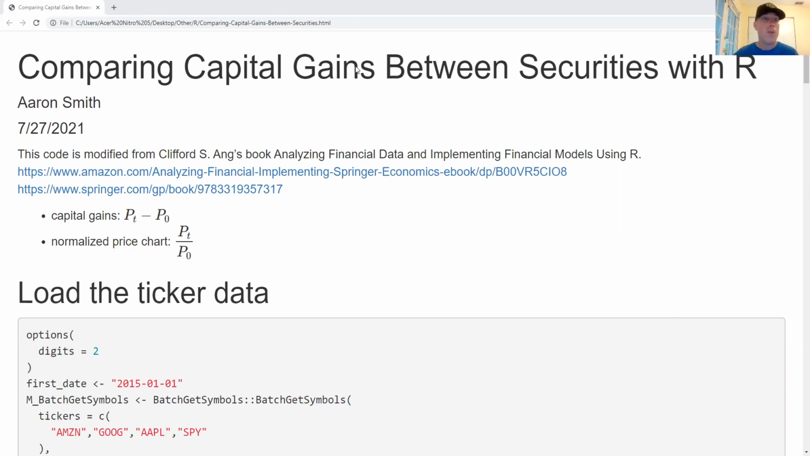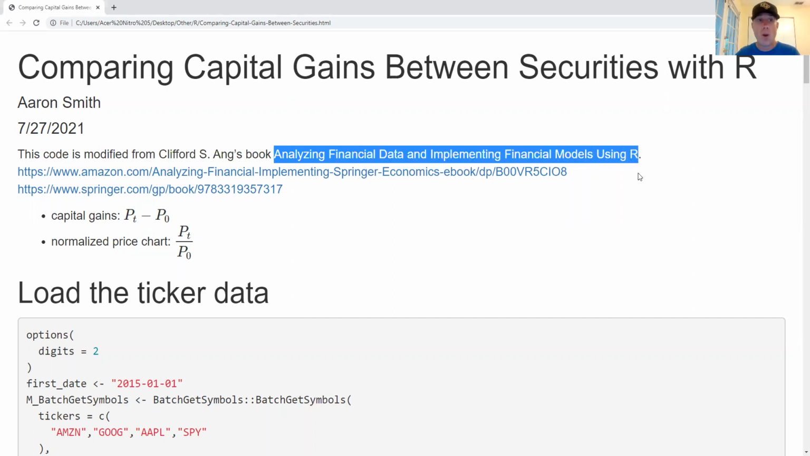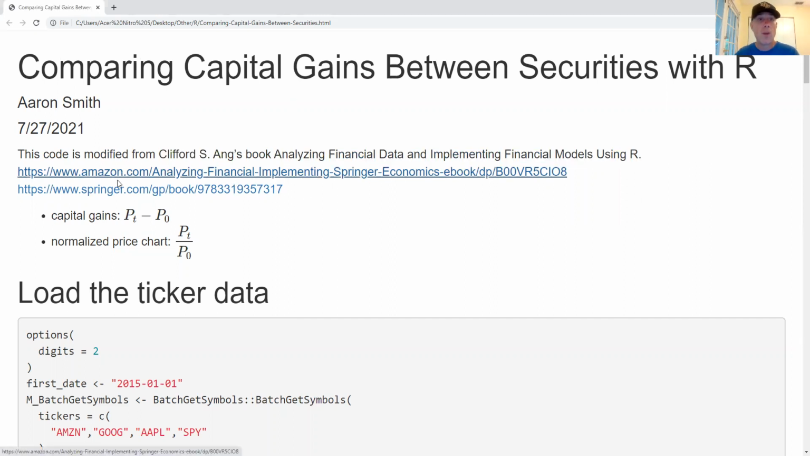Now, this code is modified from Clifford Ang's book, Analyzing Financial Data and Implementing Financial Models Using R. So here is the Amazon link. Here is Springer. It's a Springer book.